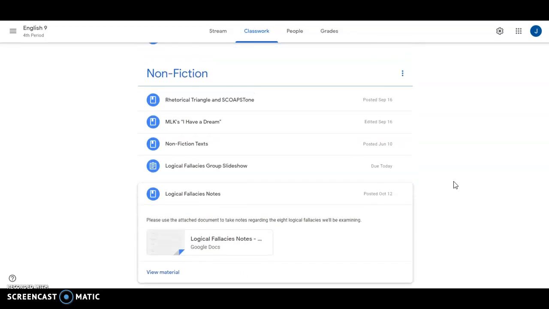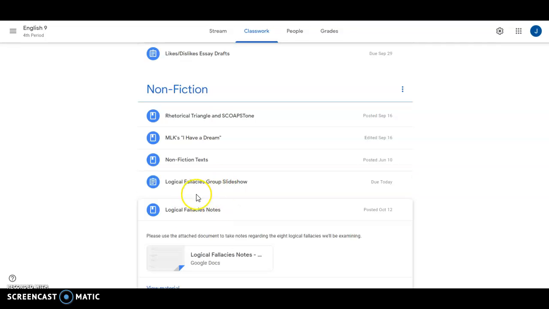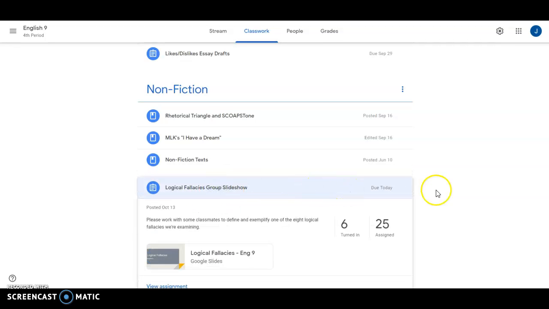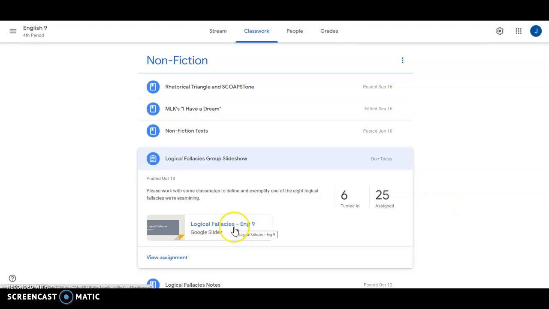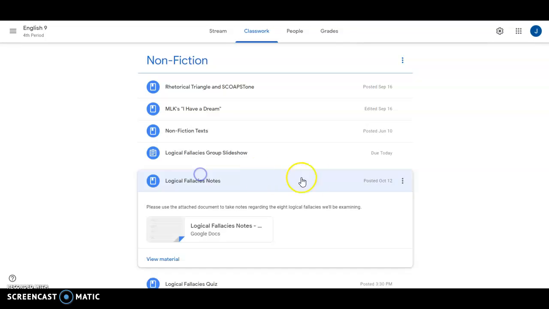Today what we talked about was on the nonfiction portion of the page. We looked at the logical fallacies group slideshow, which students helped us to create. In there you'll find definitions and examples for 8 of the logical fallacies that we talked through today.